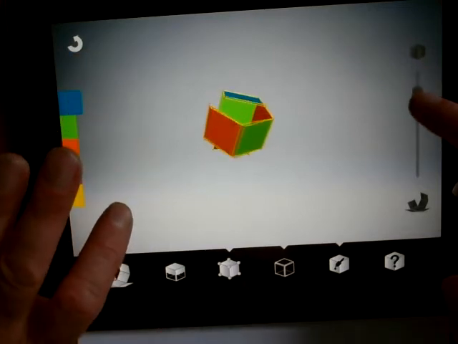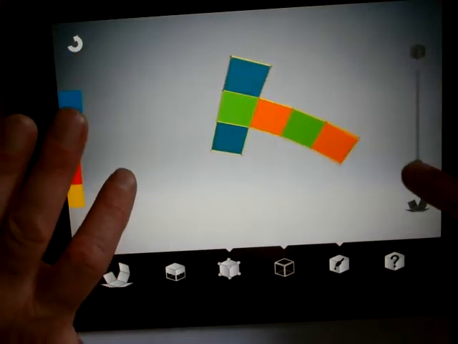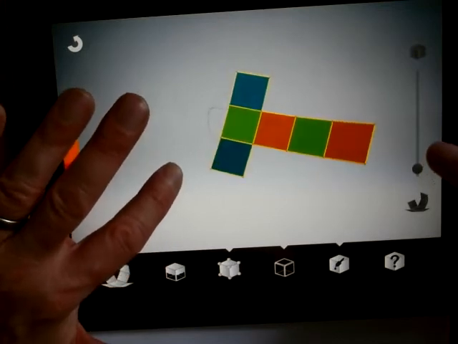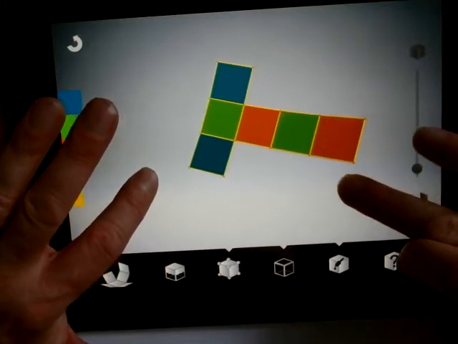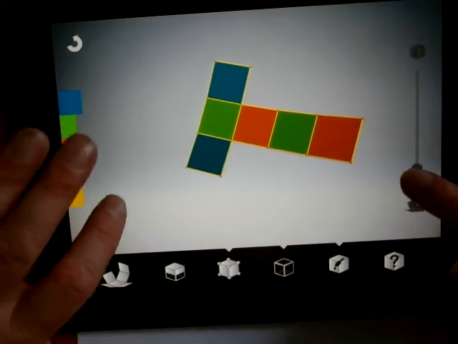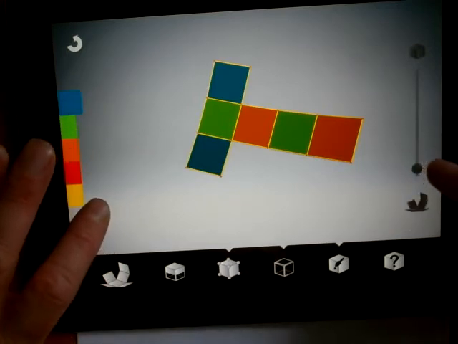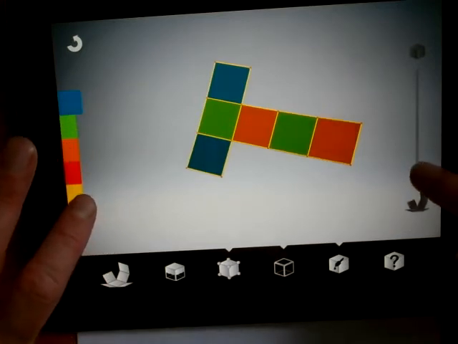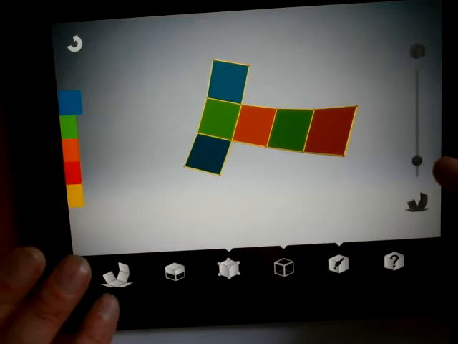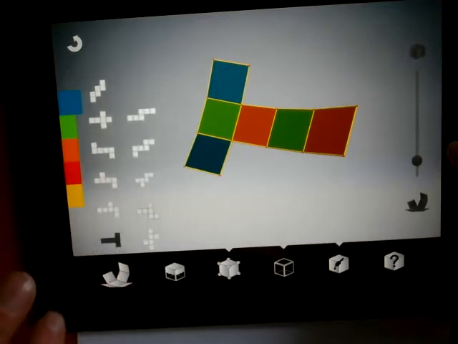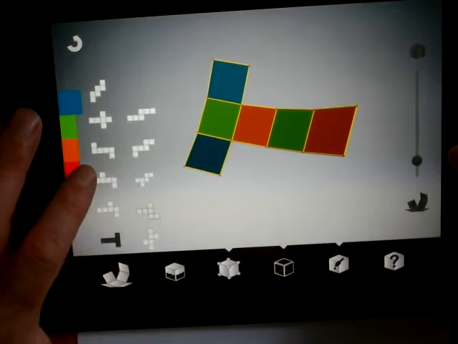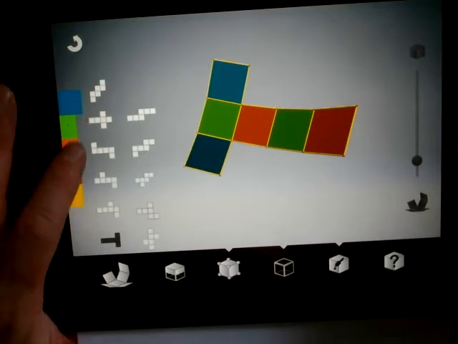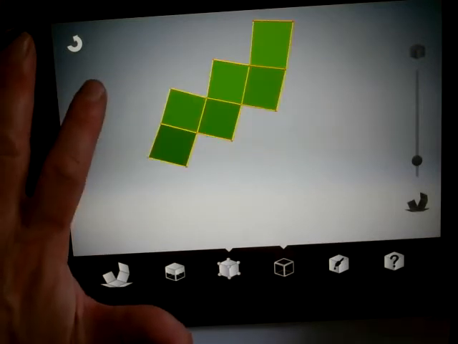And interesting, if we open out, we can see that the opposite sides have a square in between them. So the two blue sides have this green in between them, the greens have the orange, and the orange have the greens. Now that's not the only net that will make a cube. Cuboid, should I say. So I can choose any one of these. This is an interesting one to look at.